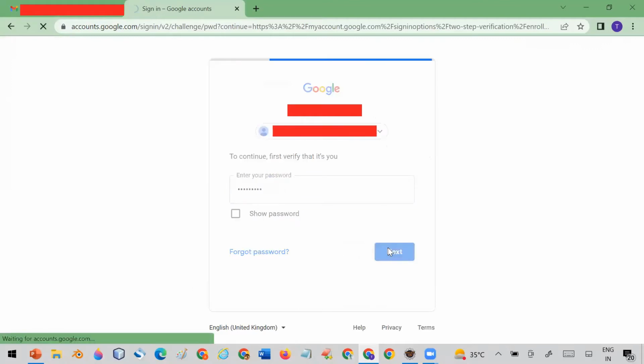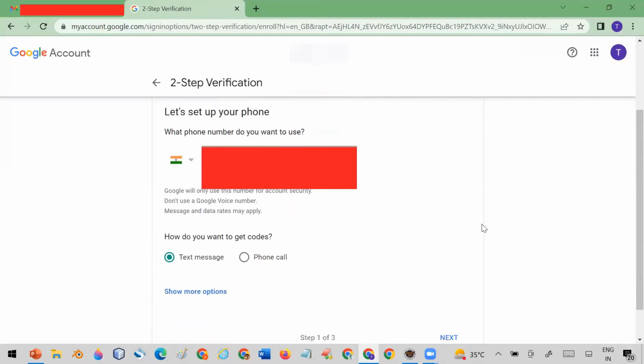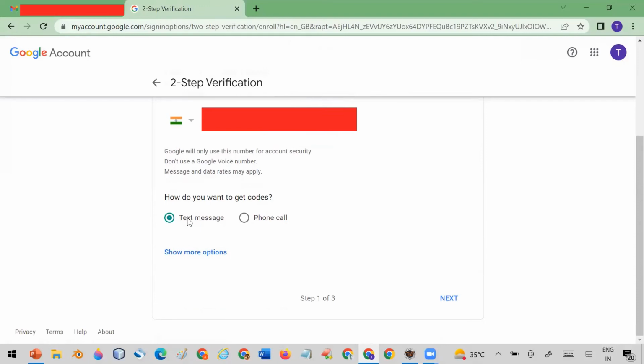And when you click on enter, it will go to the verification page, and it will ask for a phone number. Just enter any phone number. Okay, just enter this number and you can choose the option text message or phone call, whatever you want to choose for getting the code. Click on next.